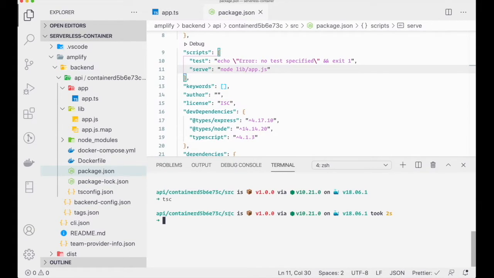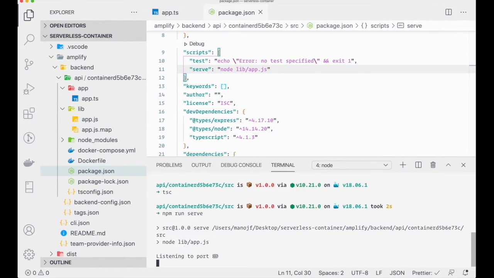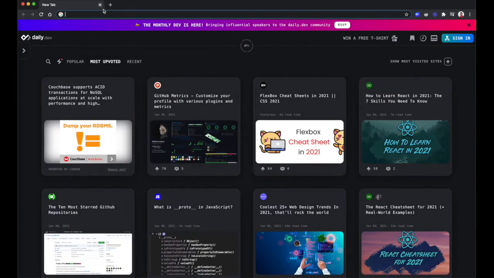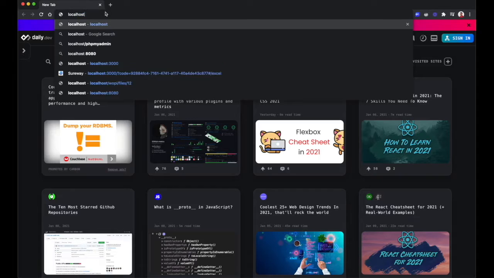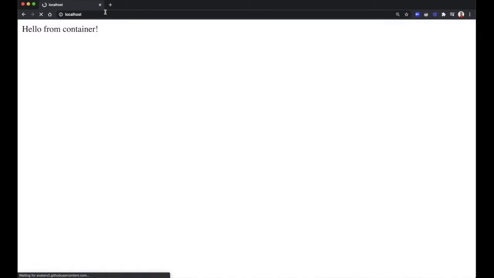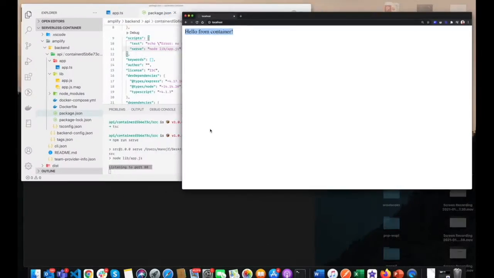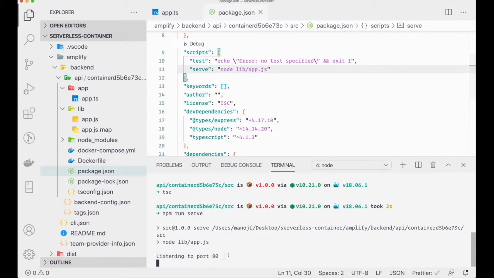So I'm at the source directory, as you can see. Then I'll do npm run serve. Okay, so it says listening to port 80. So let me take a browser and do localhost and hit enter. Here we go. Hello from container. So our application works. Now we need to Dockerize it.